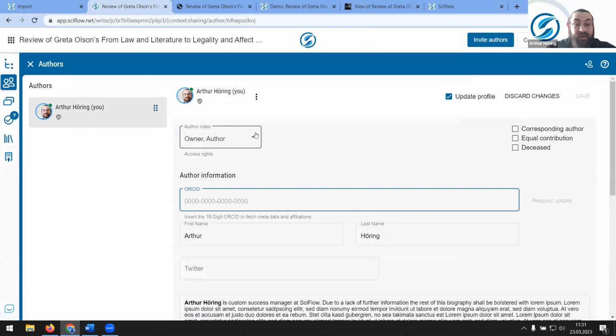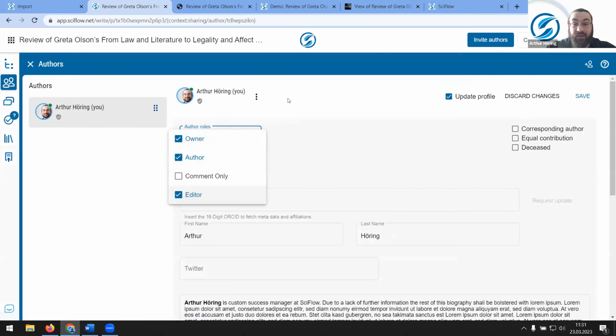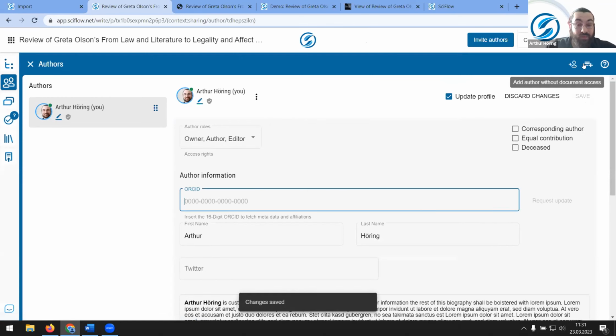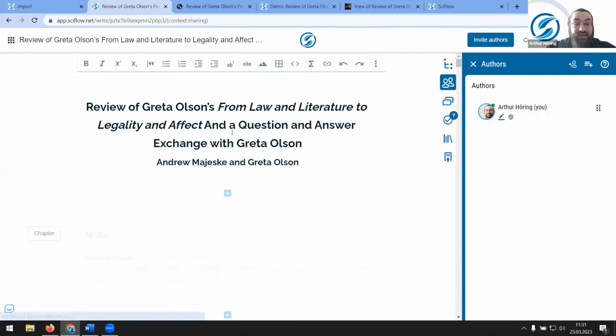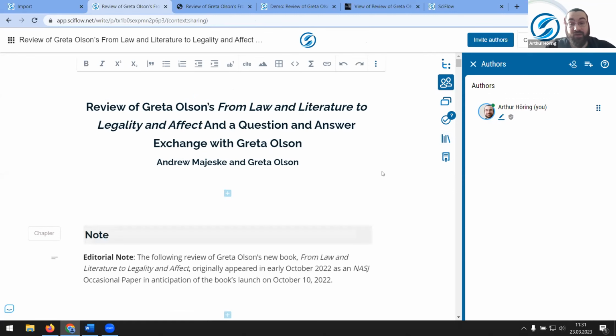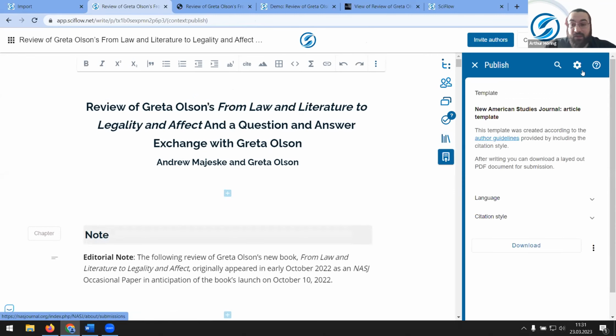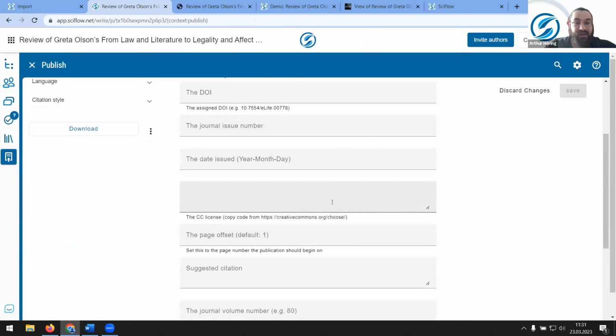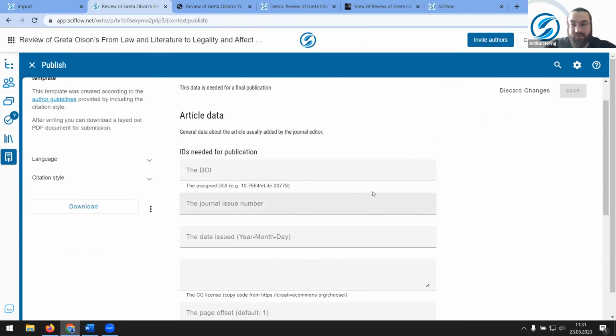So for instance, I could say, okay, let me be an editor. And once I am an editor, I can also add authors to the document without a SciFlow account, which lets me, for instance, add these two authors that were working on this article. But also in the export menu, you don't have to remember that, but just let me show you. You also have fields for the metadata that you can implement here, like the DOI, the journal issue number, stuff like that. I prepared a version of this document where all this is implemented so that you can see how that looks. But that is everything here.